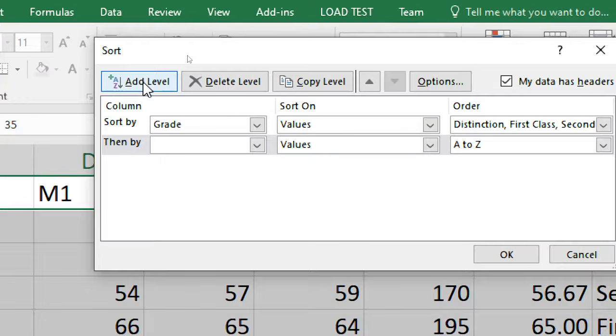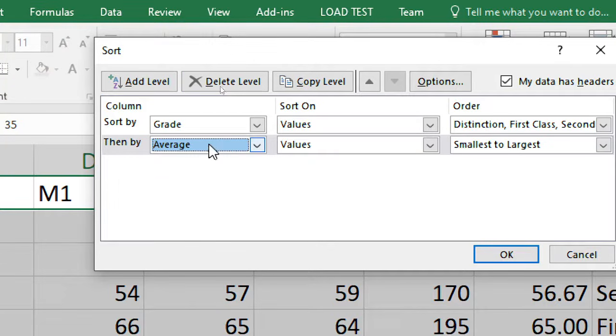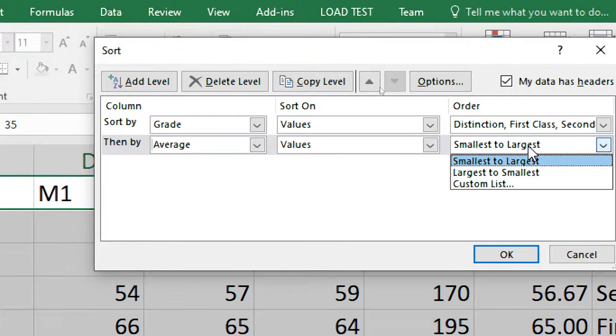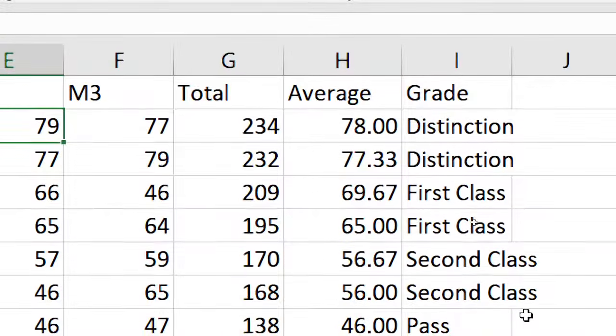Don't try this adding and deleting during the examination. Just fix the problems. So add level, select average. This must be in the descending order, not the smallest to largest. That means largest to smallest. Average, largest to smallest. Click OK, and what you will notice is that first distinction will come.